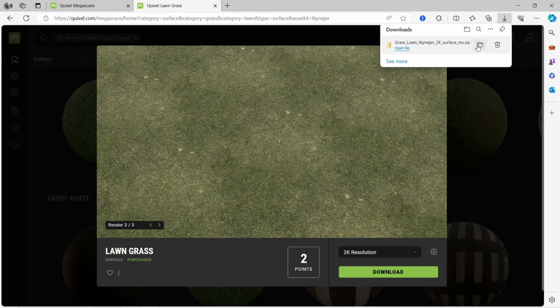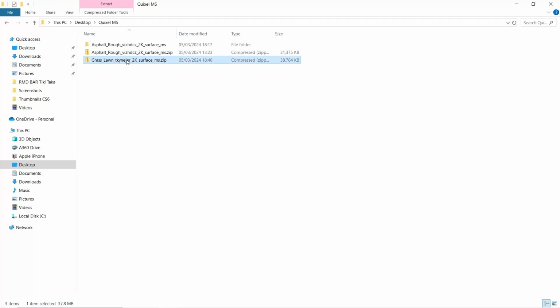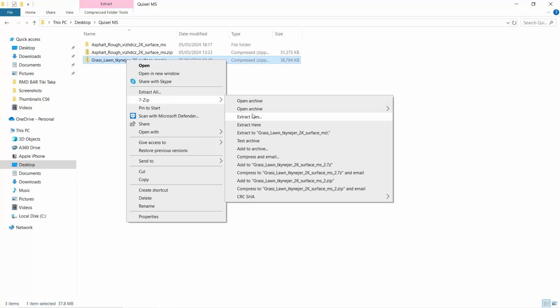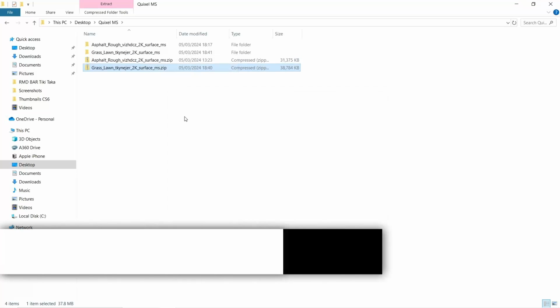Okay, here we are. I'm just going to find the file in my downloads folder and move it to the desktop so it's easier for me to find. I've put it in a Quixel Megascan folder that I'm slowly building up, so you can just extract the file and then have it onto your computer to have everything there. You can move over to Twinmotion and try to apply the surfaces.